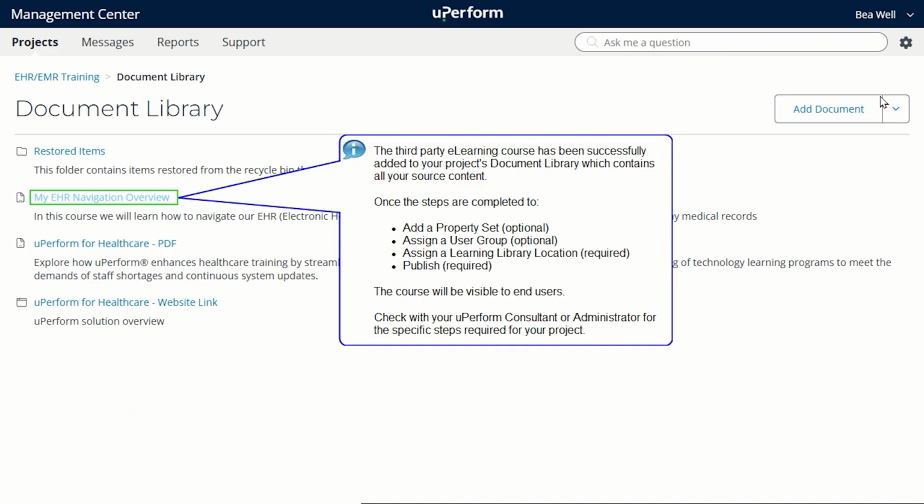The third-party e-learning course has been successfully added to your project's document library, which contains all your source content. Once the steps are completed, add a property set, assign a user group, assign a learning library location, and publish. The course will be visible to end users. Check with your uPerform consultant or administrator for the specific steps required for your project.